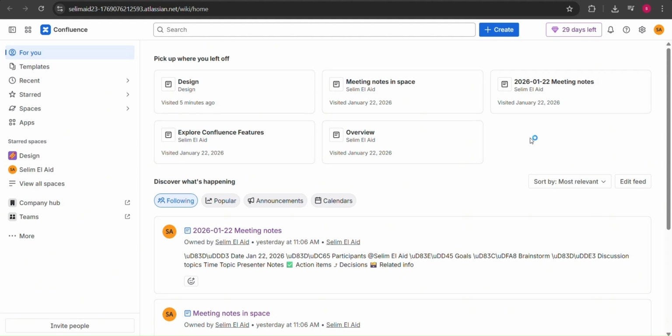Hey guys, today I will show you how to add calendars to Confluence. So first, log into your Confluence account with your Gmail account.